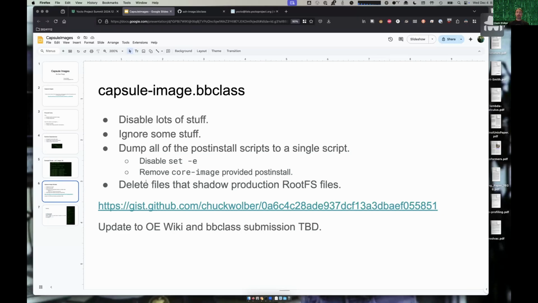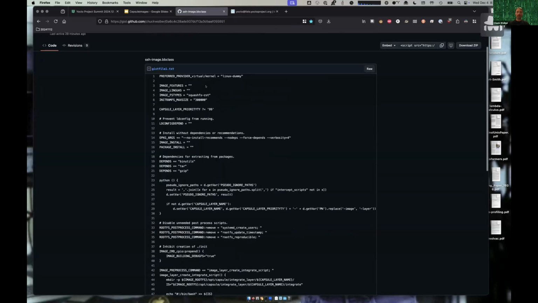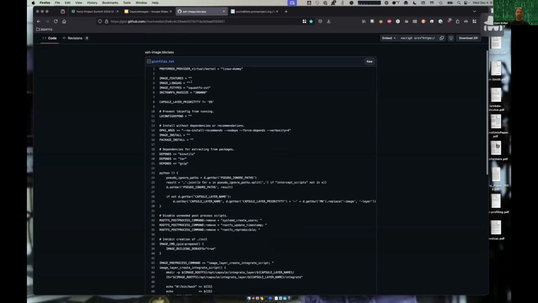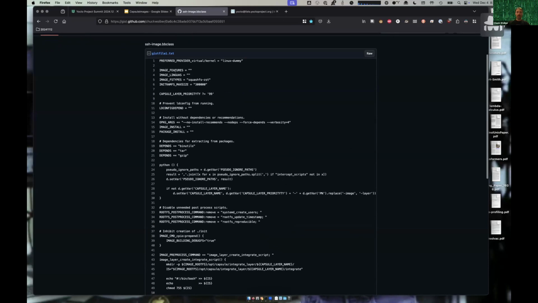And then you need to manually delete files that shadow the production root FS files that you don't want, like /etc/passwd and those sorts of things. I'll go over to the BB class to give you an idea what it looks like, if you haven't pulled it up already yourself.